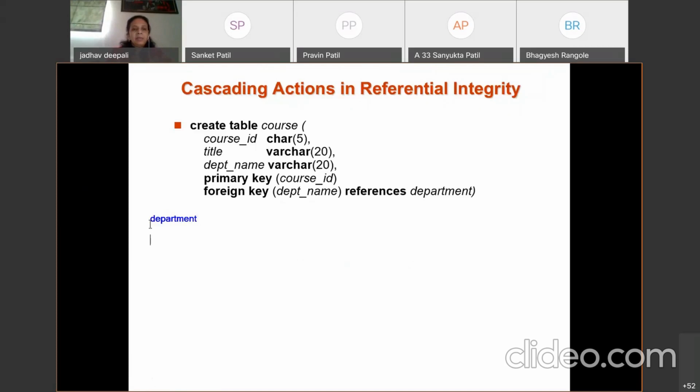Okay. In the department table, what is there? Department name is there, correct? Then building is there, and budget is there. Now, suppose the values in this department table are like this: department name, computer science, building name, and budget.